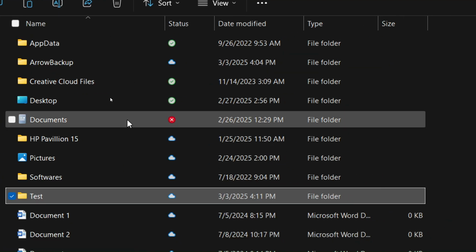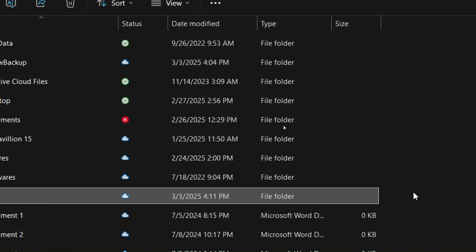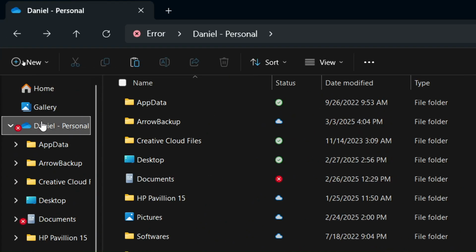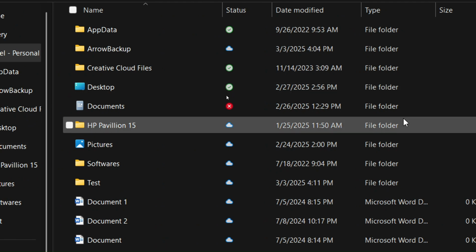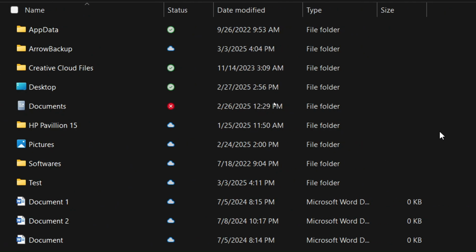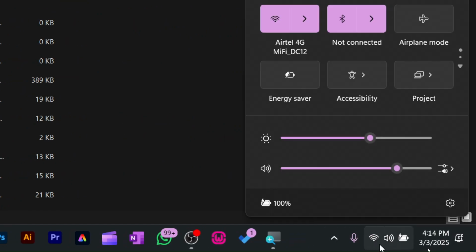If I go back to this folder I created, you can see the status has changed to this cloud icon. So whatever file I create and put into this OneDrive folder gets synced if I'm connected to the internet. And one thing I would like to make mention of: you have to also ensure that your internet is not set to a metered network.